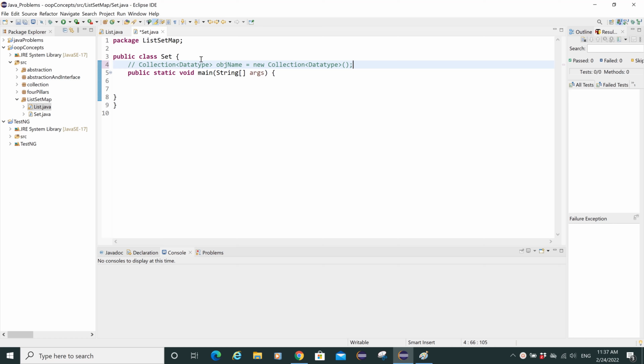So the topic for today's video is the set interface. Here I just created a class named Set, but what we are going to talk about today is the set interface.